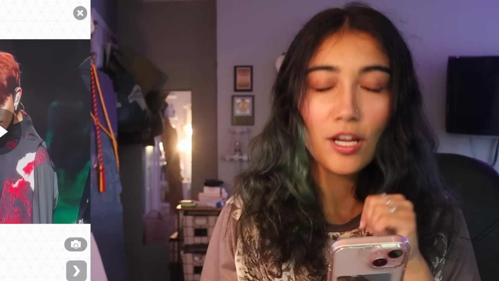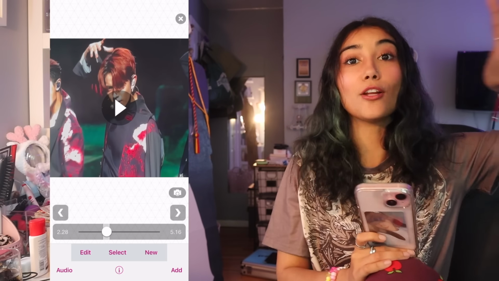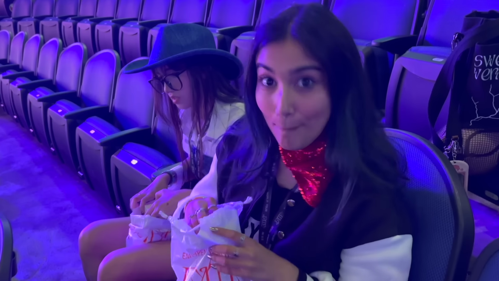Okay, my camera's about to die. So I'm going to add the rest of the blurs off camera and then I'll show you guys what that looks like. VIP 2 merch reveal.